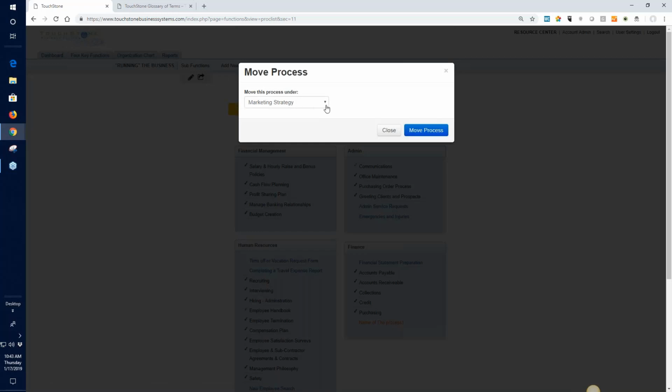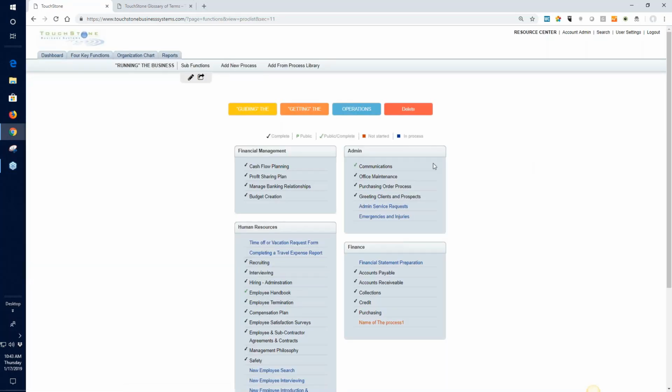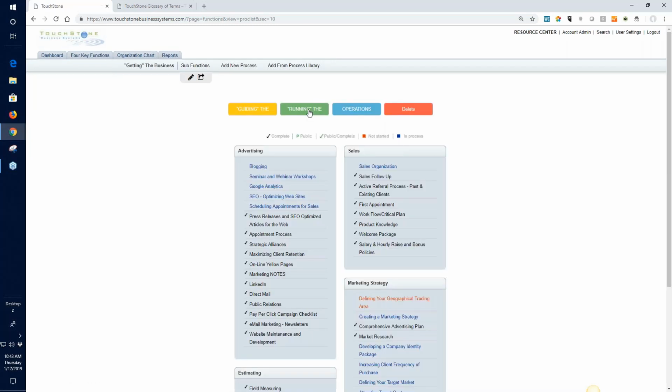And now it's showing me the sub-functions inside of getting the business. So it's basically asking, well, which sub-function do you want this in? And if I choose a sub-function and then I hit move, now that process is out of this function. It's out of running, and TouchStone's dropped it into getting. So it's here, or wherever I put it, right here.